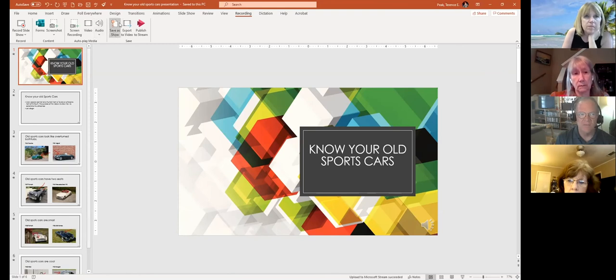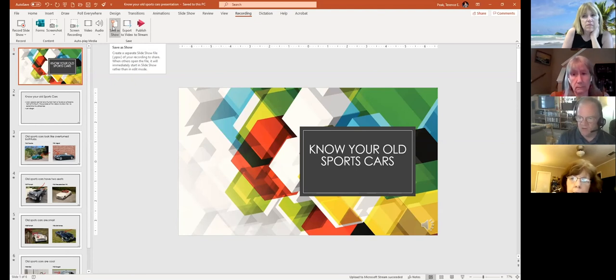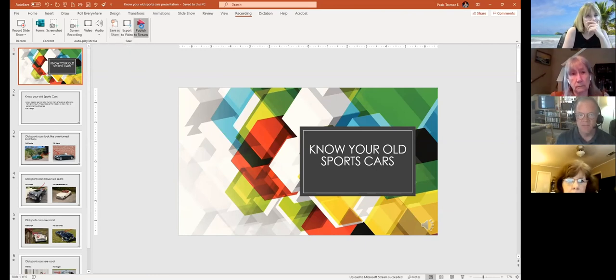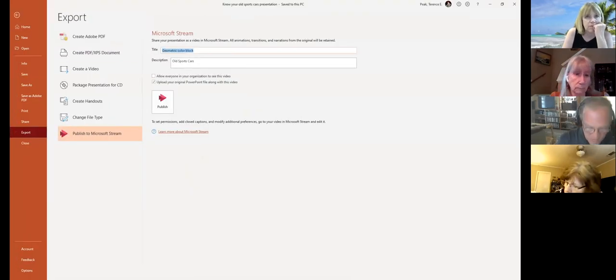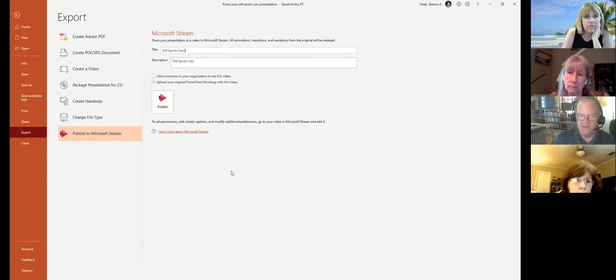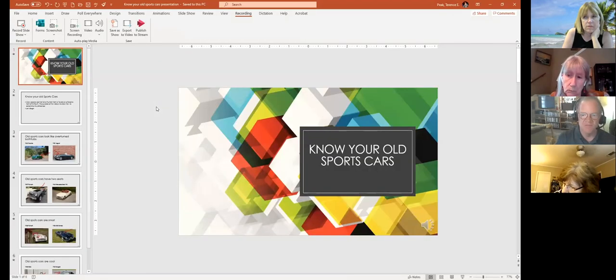Now I have two options that I want to really focus on. One of them is save as show, which saves it as a PowerPoint show. When you save it as a show, your file is about 90% smaller. In other words, it's only 10% the size of an MP4 video file. The other option is to click publish to stream. When you publish to Stream, it brings it up into your Stream account. As long as you're logged in to Office 365, it's going to publish right to Microsoft Stream. So now it's publishing.